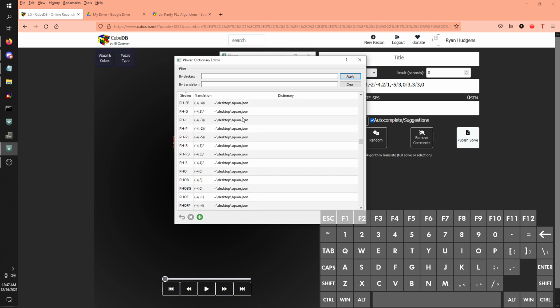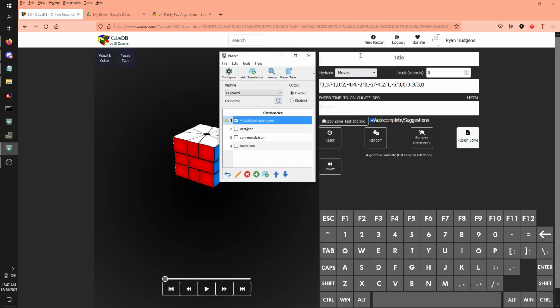But anyways, the important thing is this exists, it's written, and I've uploaded it to Google Drive, and I'll have a link to it in the description and in the forum post. So that way you guys can just download Plover, download this Squan JSON file, and import it as a new dictionary into your instance of Plover, and then you can use it. Make sure you uncheck all the other dictionaries, so that way it's only the Square-1 control dictionary enabled.